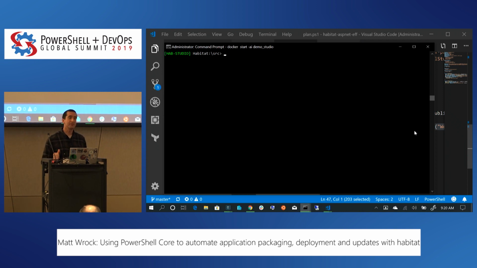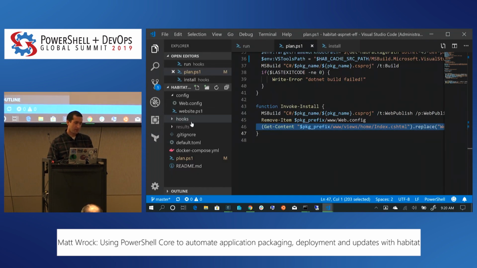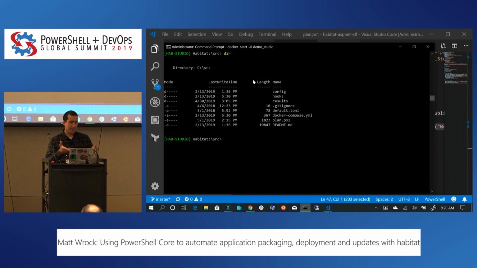When I entered this studio, which I did prior to the talk to make some of this go a little bit more quickly, it mounts the directory from which I entered it. So when I ran hab studio enter, which is the command to get to where I am now, I was sitting inside of basically this directory over here. That mounts everything into this source directory. So if I just do a dir here, I see basically the exact same stuff that I see in my editor. So I'm going to run build.